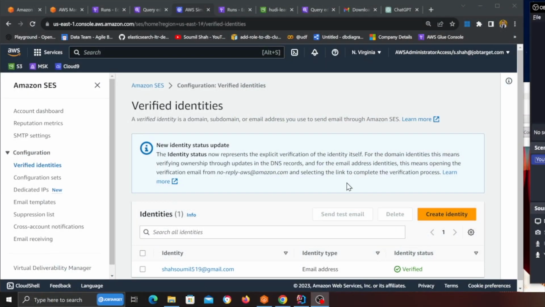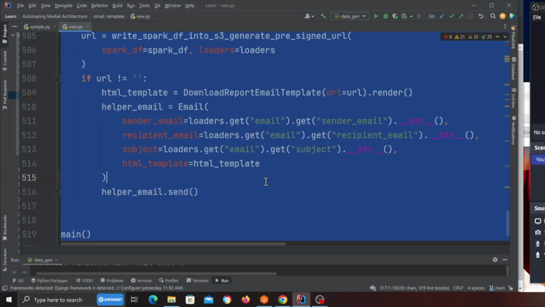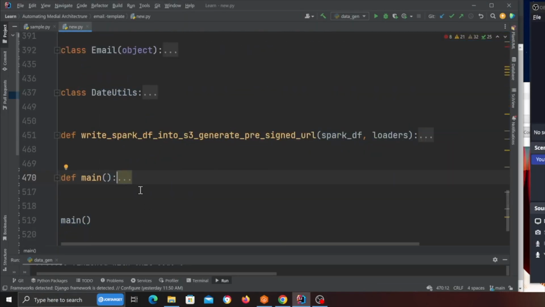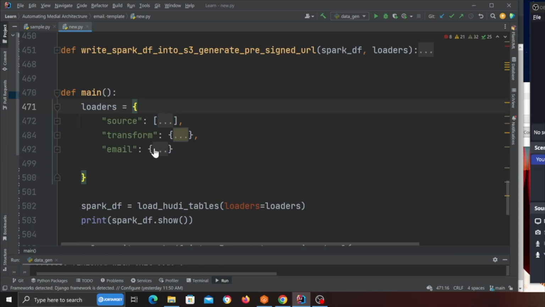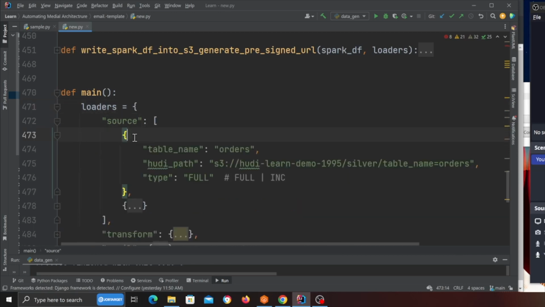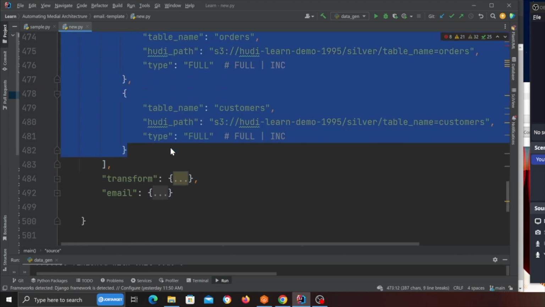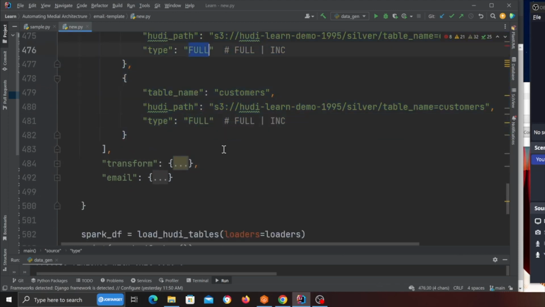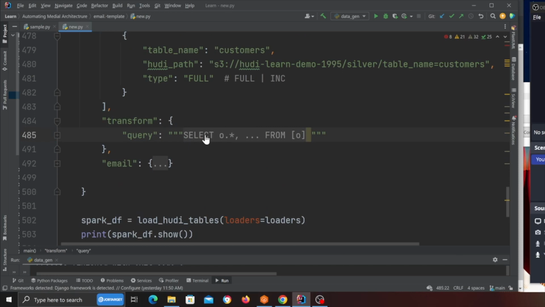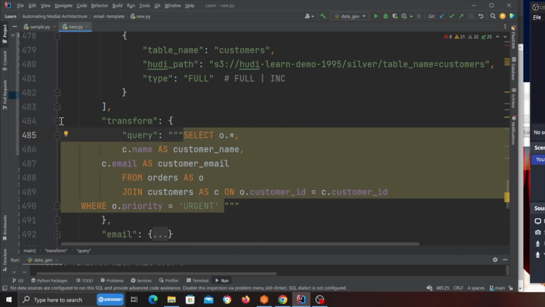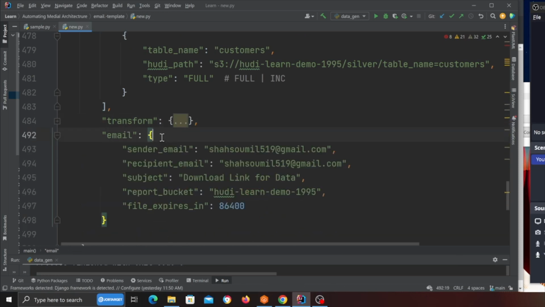All right, so keeping that in mind, now I did give you the explanation of the code. The only thing that you have to change here is in the source part. This is where, if you have 2, 3, 4, 5 Hudi tables, you load them either incrementally or perform a full table load, and then you can provide a query which will transform or perform aggregates. After doing that, here you can send email to your customers, right?